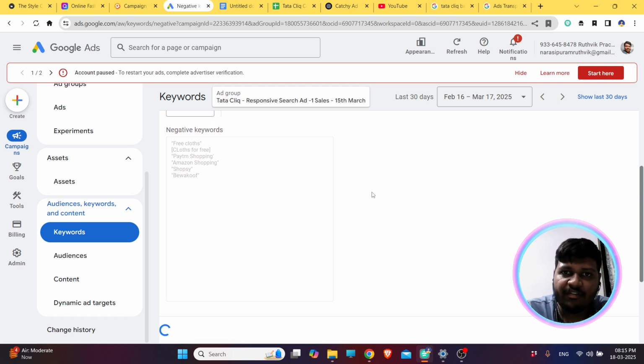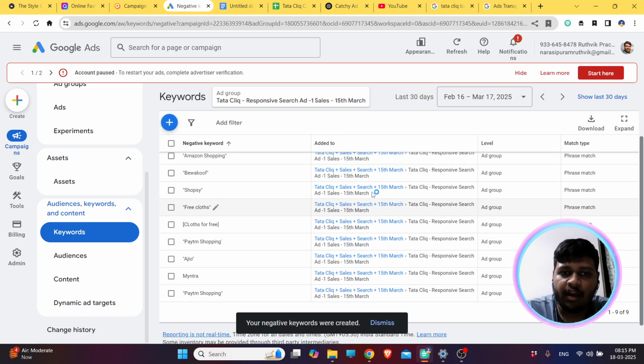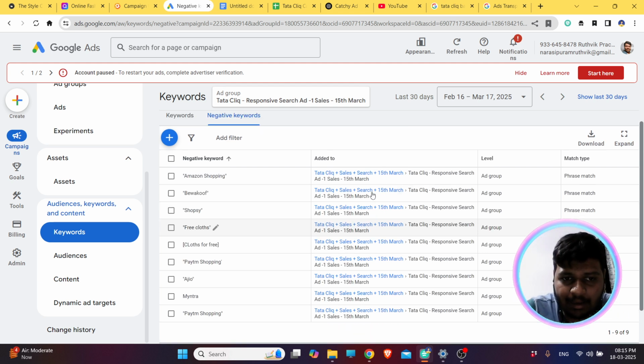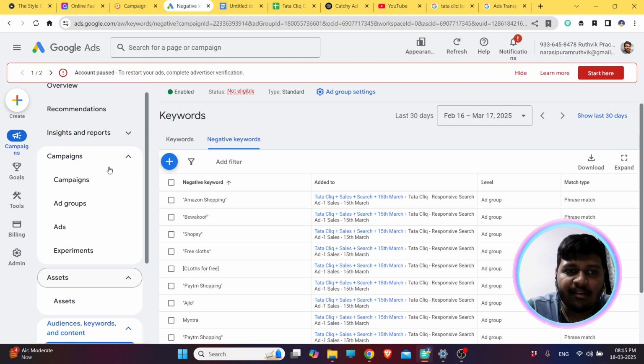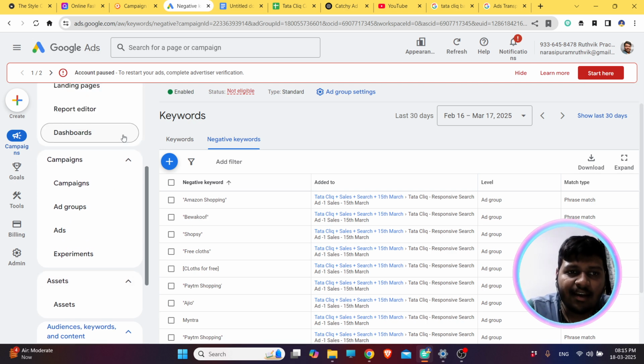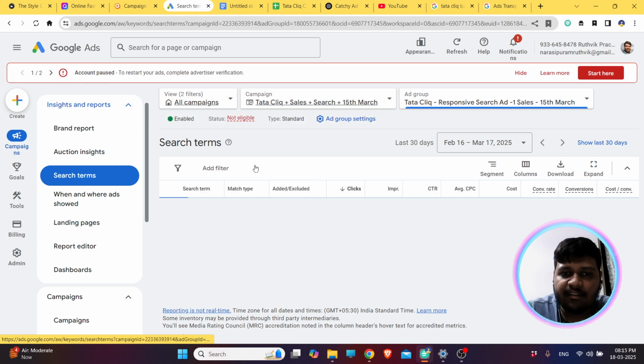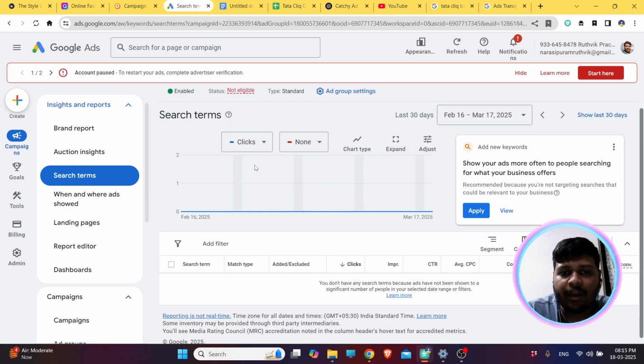This is the type of negative keywords we are adding without publishing an ad, like we did not run the ad campaign. Before the ad campaign runs, we are giving this many types of negative keywords. If the ad has been run, we can see the insights and reports over here, and here we can see the search terms. Since I did not run my ad, I cannot see it.